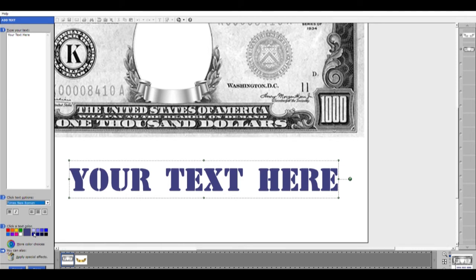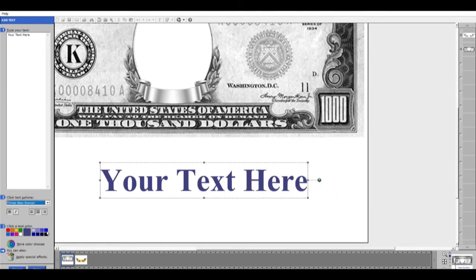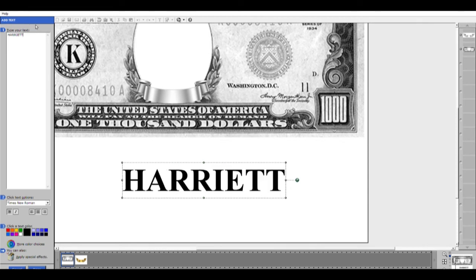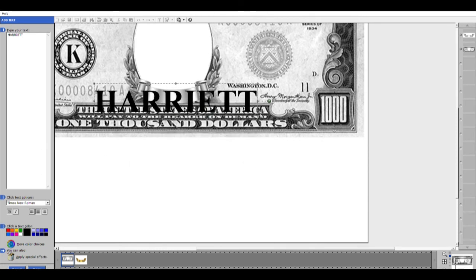Find Times New Roman. I'm going to click here to change it to black, and I'm going to type my name, which is Harriet. I'm going to do it in all caps because I think it looks better like that. Now I want to put it on that scroll, but as you can see, the writing is straight and I need it to curve so that it will look like it actually belongs on this scroll here.